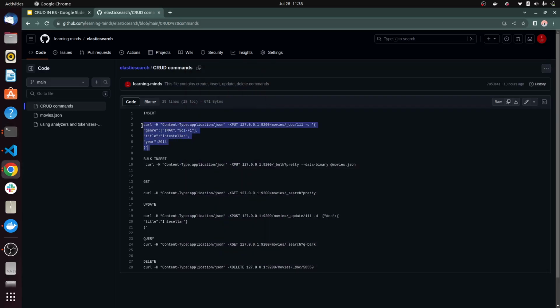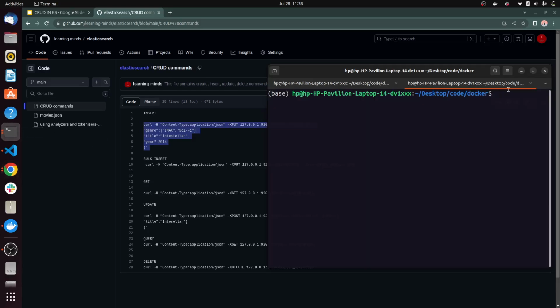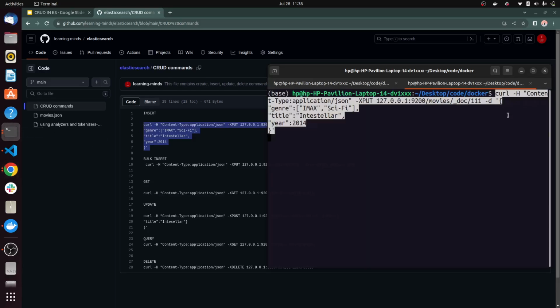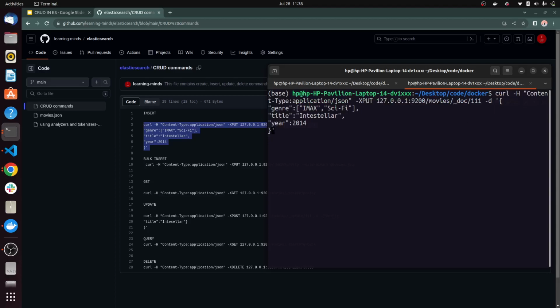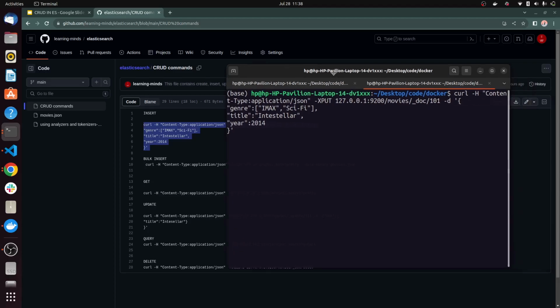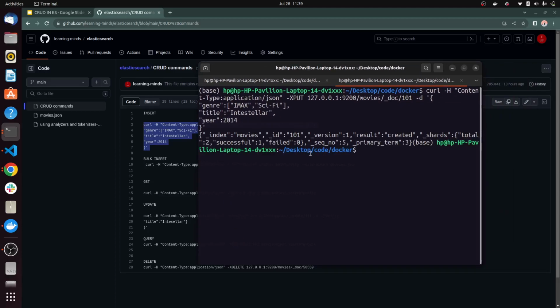So you remember we already had that movies index created. So just copy this command and paste it right over here. And I'll be changing the ID of the document to 101. And then we'll press enter, and you see we receive a message saying for index movies and ID 101.